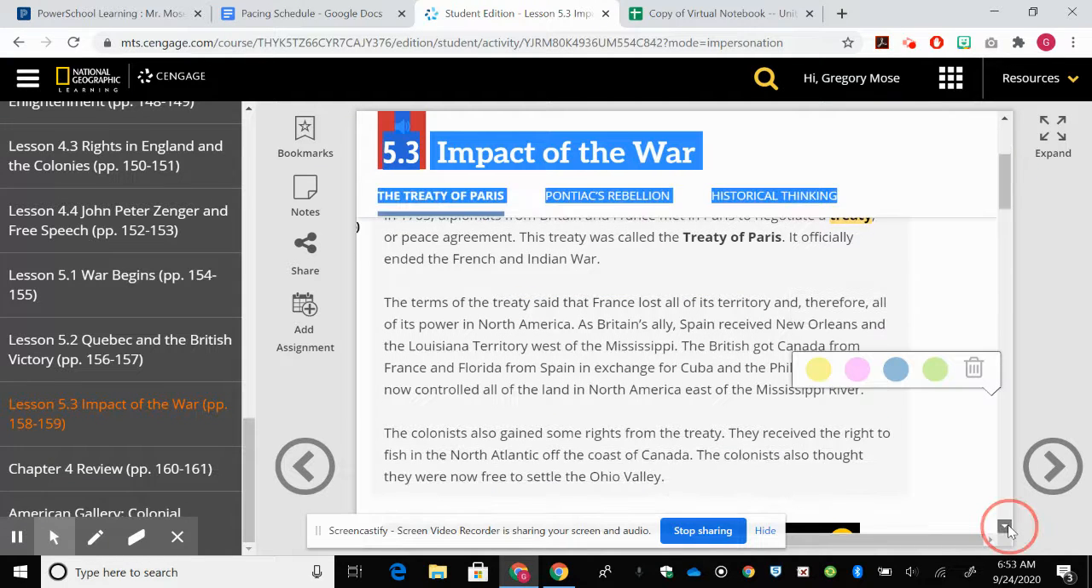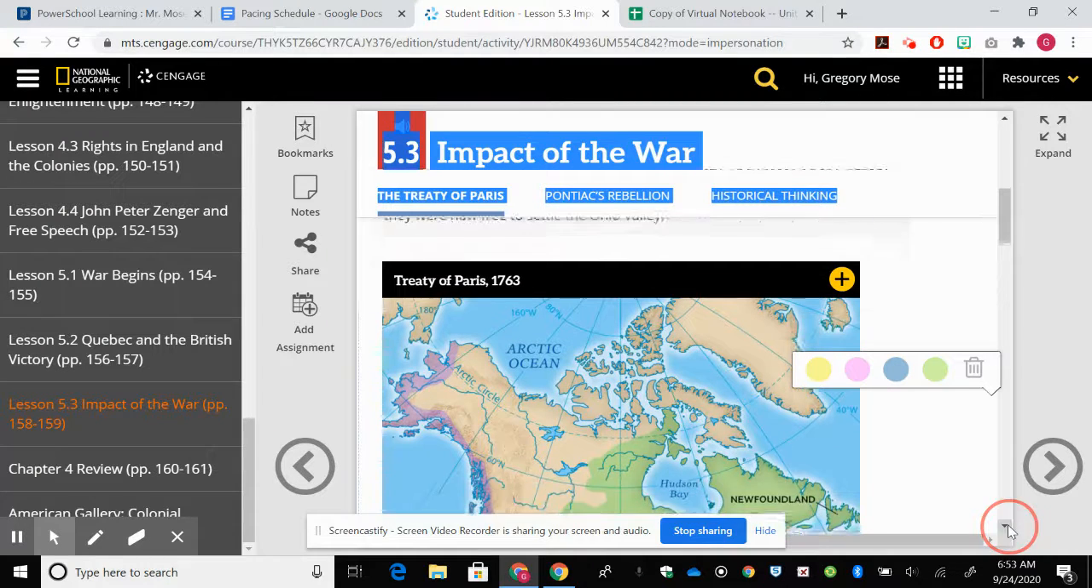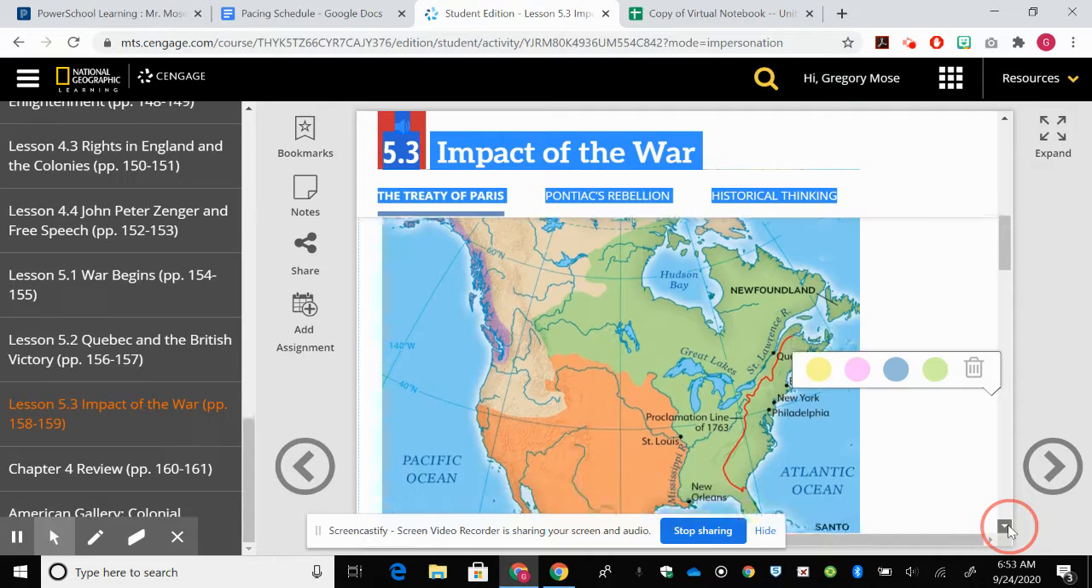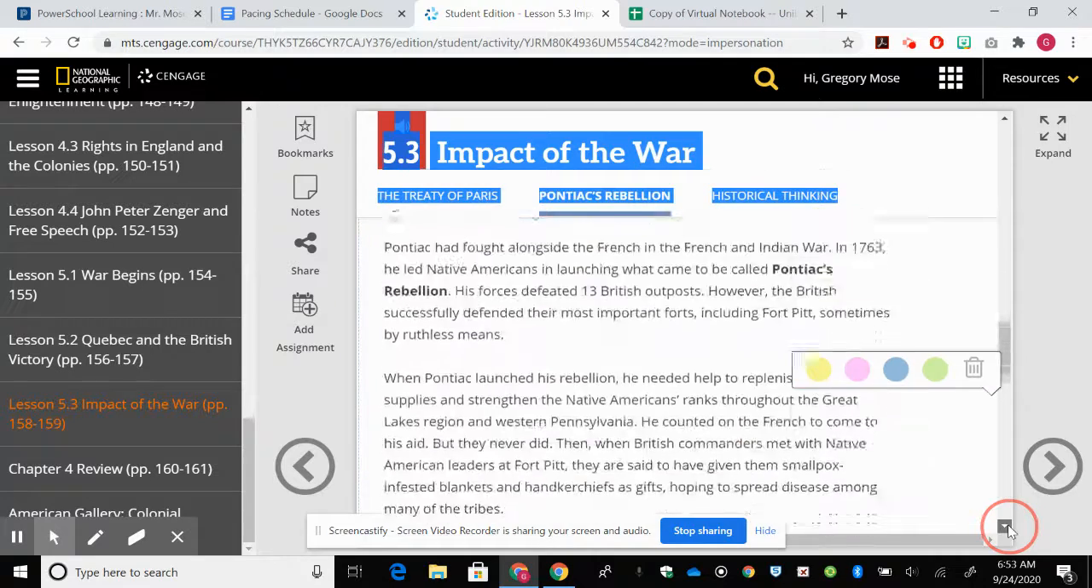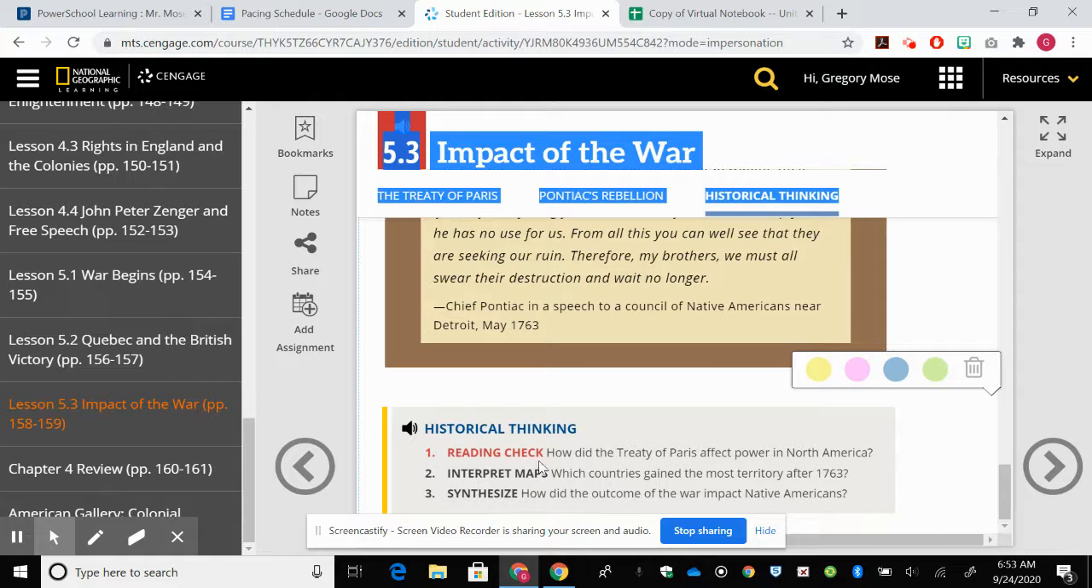Okay, when you scroll down, you will read this entire page. Then when you get down to the bottom, there are 3 questions. What I'd like you to do is answer these 3 questions in your virtual notebook.